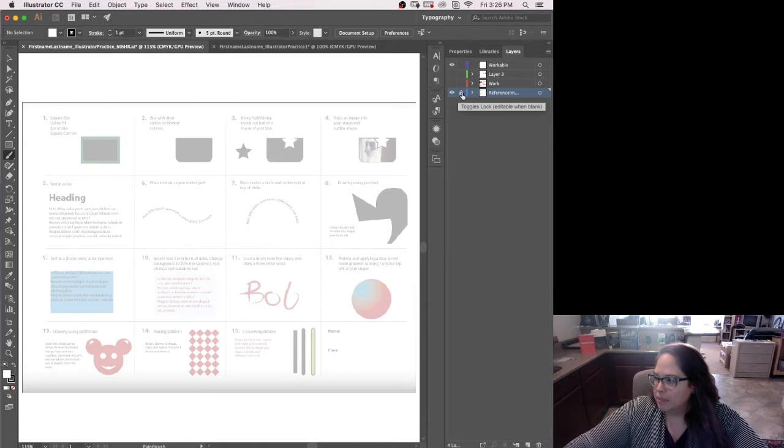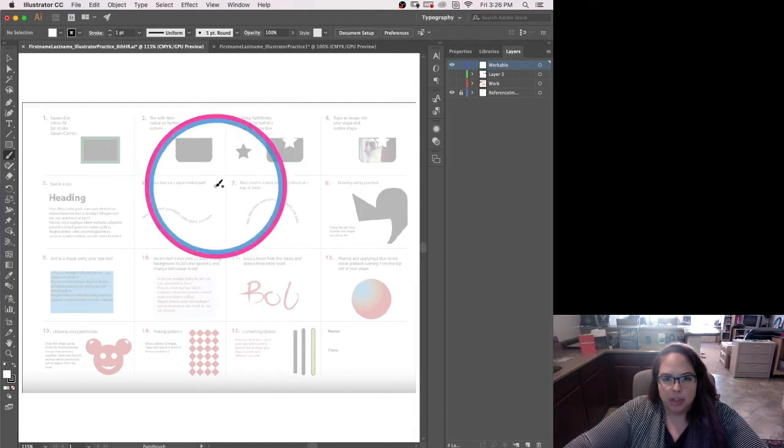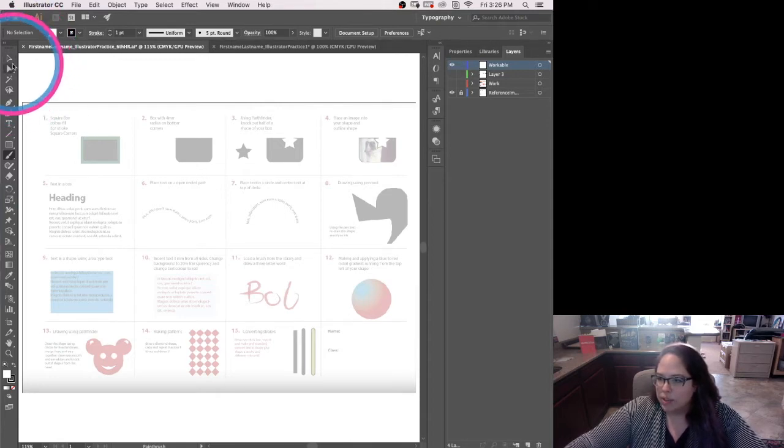I protected it. So I'm going to make sure I click on the proper layer that I want to make changes to. Now you'll notice I got a brush tool. It's just magically there because this one's not protected. All right, so let's zoom in on number 1.